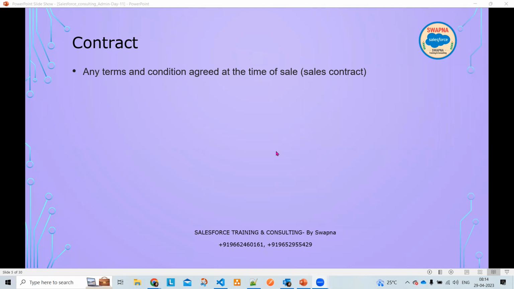Similarly, when you are buying a product, there are certain terms and conditions you need to agree to. Sometimes on Amazon also, they will ask that you agree to the terms and conditions before buying the product. So whatever terms and conditions are agreed at the time of sale is called a contract.